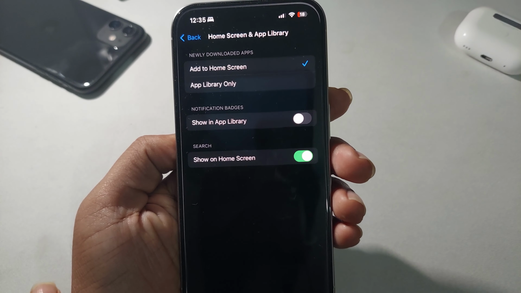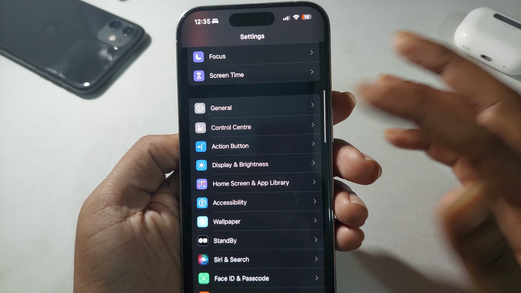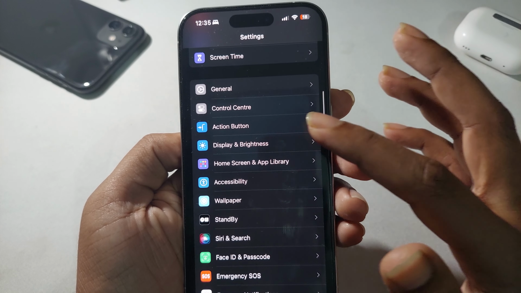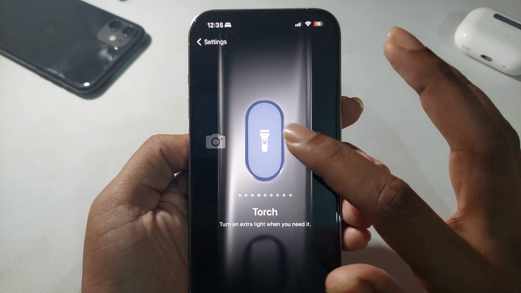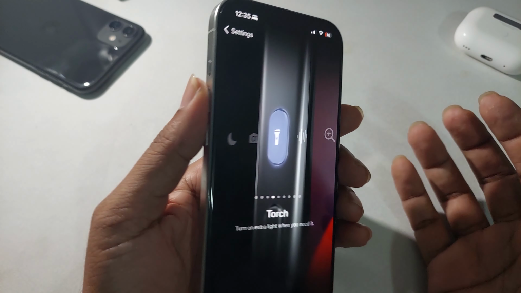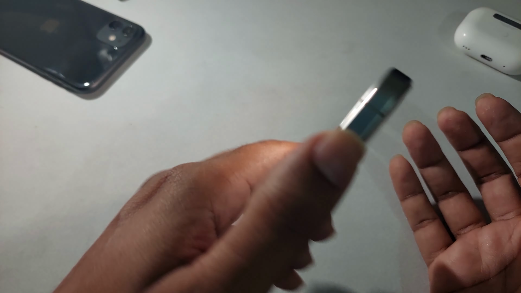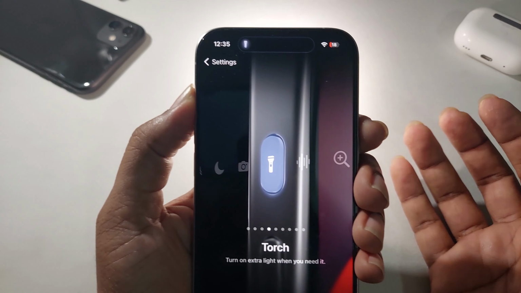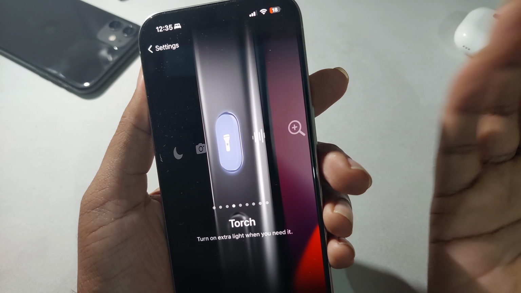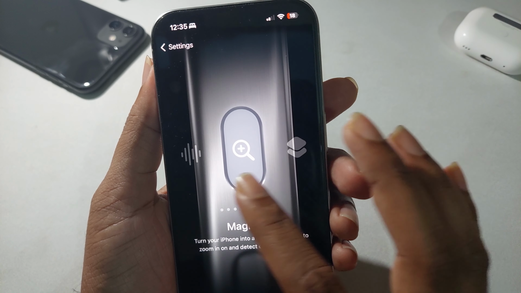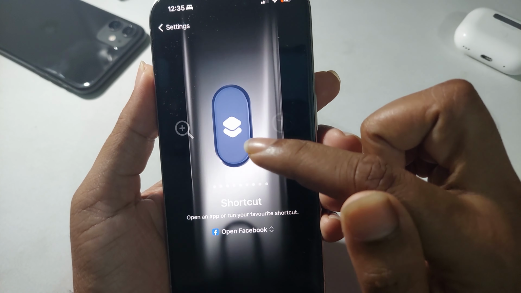For that, you need to go to your Settings, and then you have to go to your action button setting. Suppose this is my current one. If you hold it, then my flashlight is on. Suppose you want to change it to an app, like Facebook or Instagram. For that, you need to go to your shortcut option.